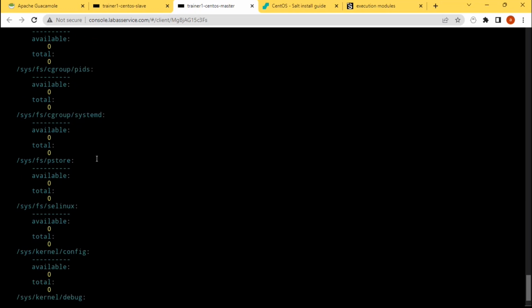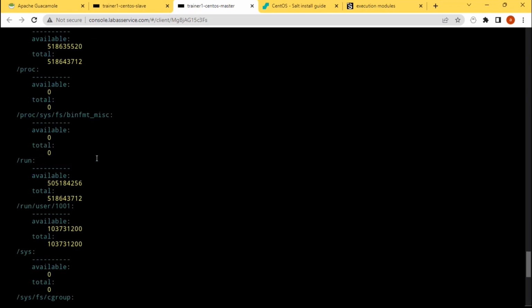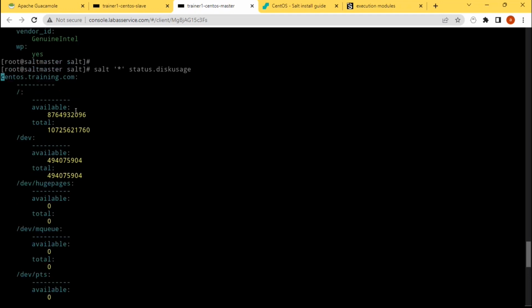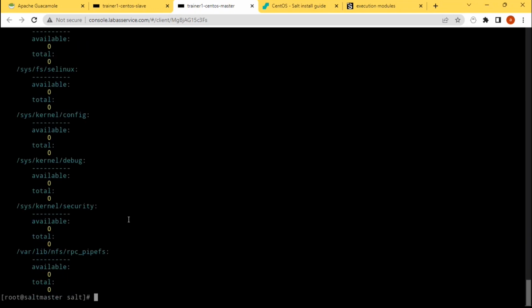So it is going to give me the output of df -h. Right. So what is the total available? On / I think I have 8 GB. Oh, sorry, 10 GB. Out of that, 8 GB is available for me. So I can also filter it by a particular partition also. I can also get the disk usage for a particular partition.